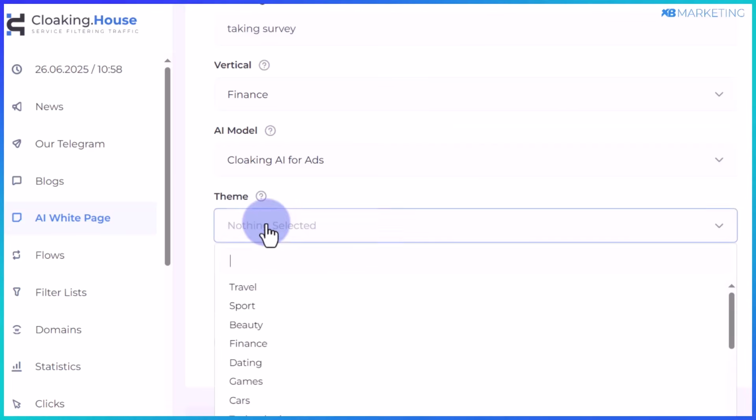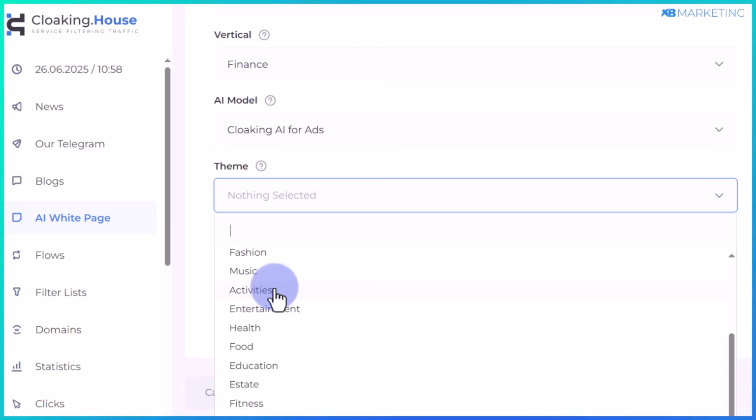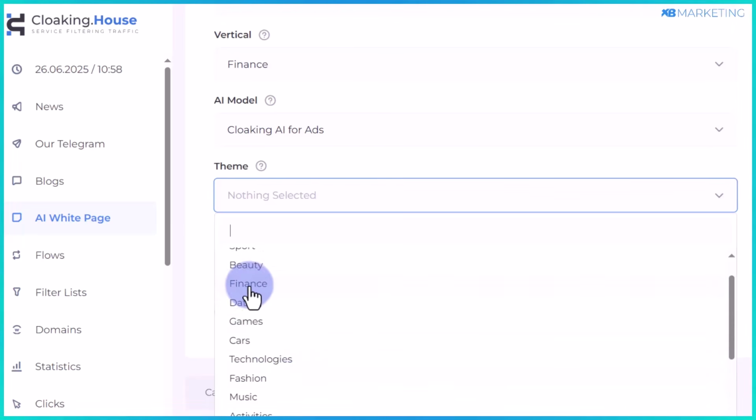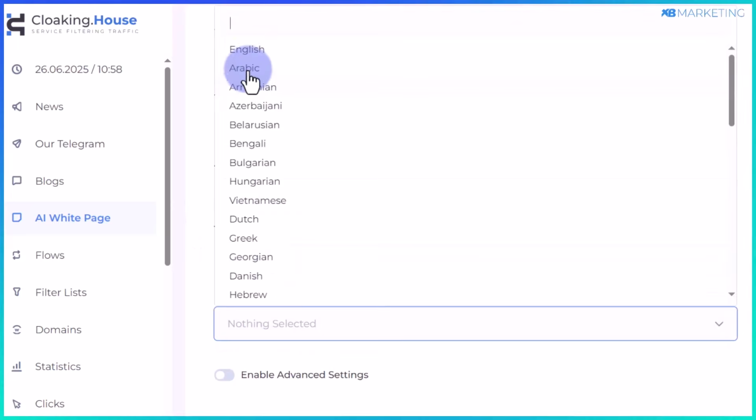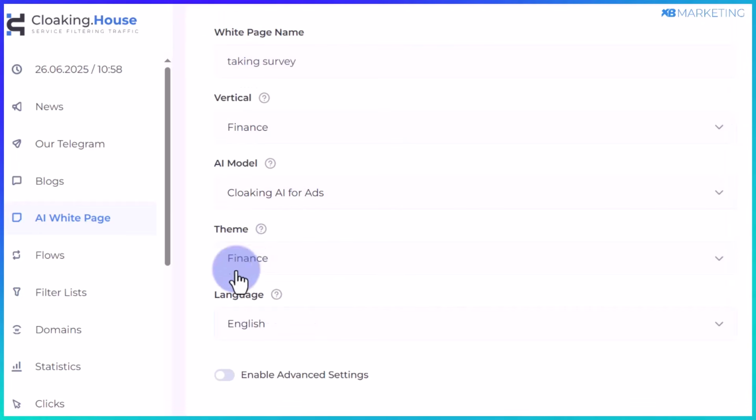And now you want to then scroll down and select a theme you want to use. So you can see there are so many categories here you can choose from. Okay, so I'm going to go with finance again. And now for the language, we are targeting English audience. So you want to select English right here.